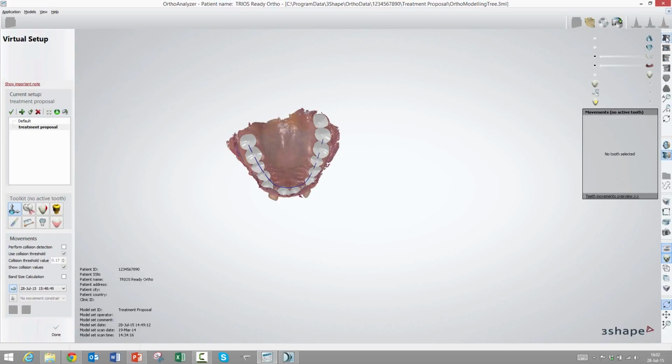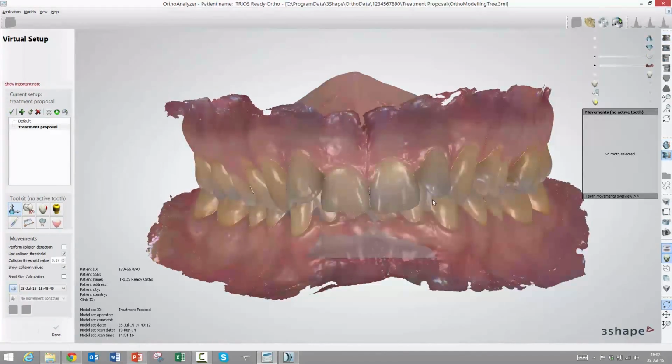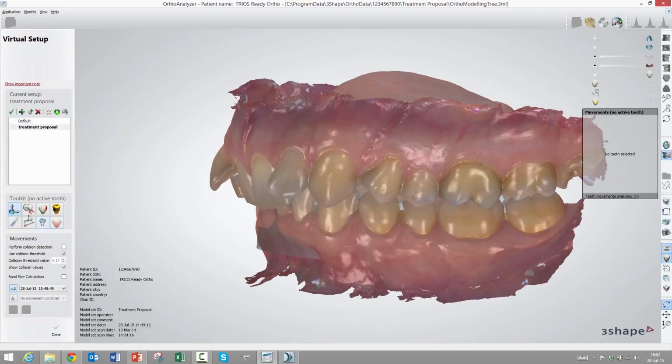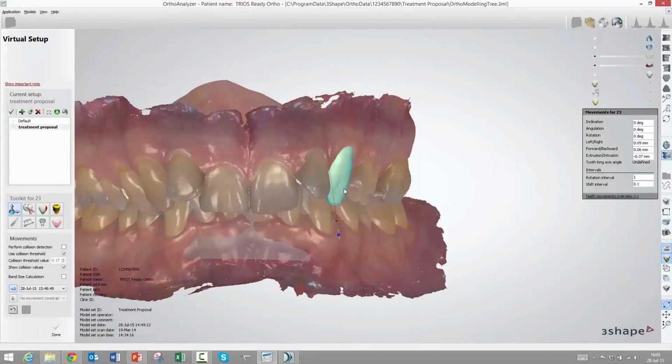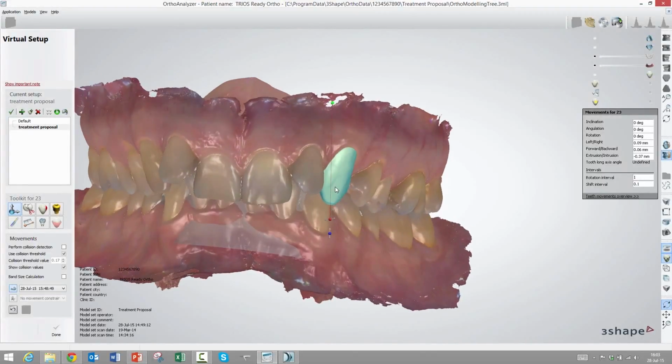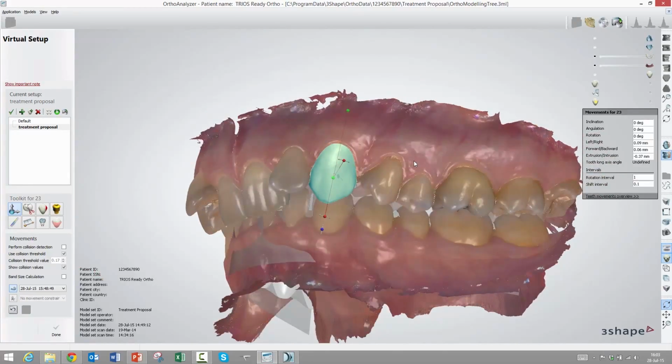I'm just going to go back into the occlusal view. You can really go here and change. You can do your setup in any kind of state that you want the patient to be in. So it's also quite important to be able to validate what you're doing in real time. And this is really what happens here.